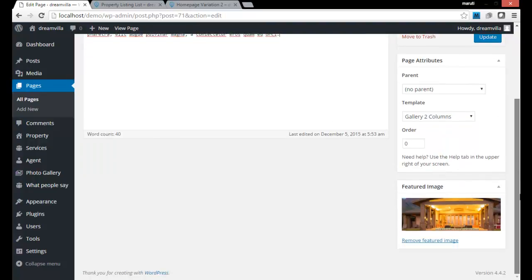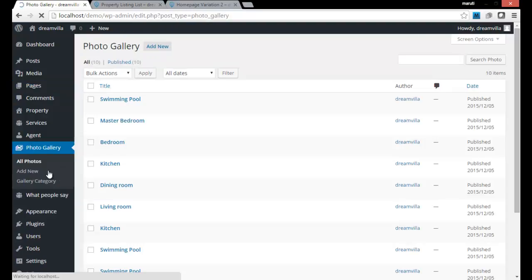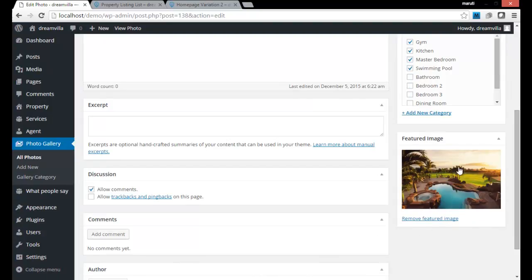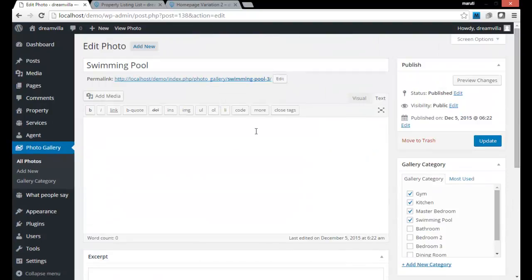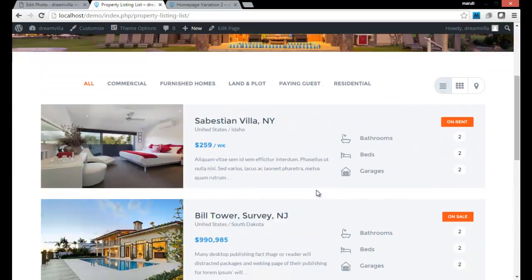Yes, you have to add a proper image for that, and to deal with these images, you have to go to photo gallery. If you go to photo gallery, you can see that we have added some images inside that, and if I click on a particular image, you can see that we are mentioning which category this particular image actually belongs to, and inside that also we have this particular image uploaded. So either you can see the existing dummy data, or you can add a new image and you can deal with that. It's really easy to customize this.